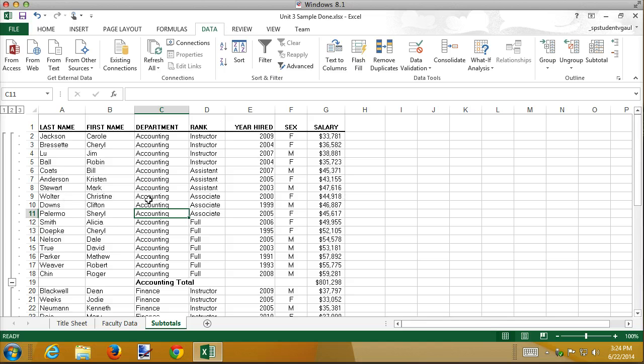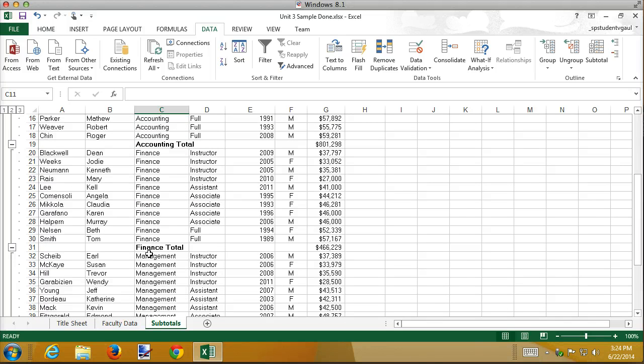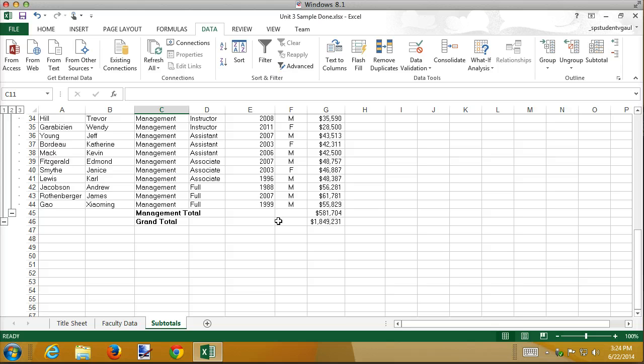Okay. And now if I scroll through this, I get some outlining here we'll talk about in a minute, but here's all my accounting data. And notice as soon as accounting changes to finance, they have to be sorted, otherwise this gives you weird answers. I get the total for accounting. Then when I scroll down after we change from finance to management, I get the total for finance. Finally, I get the management total, and then automatically in subtotaling, you get a grand total.